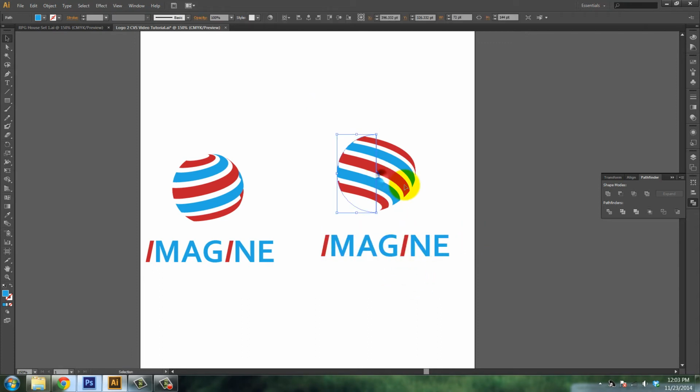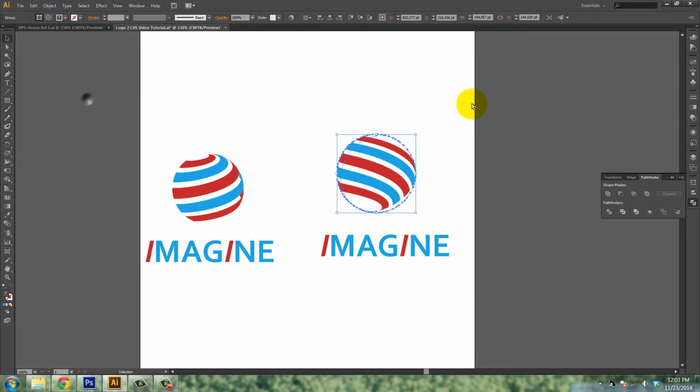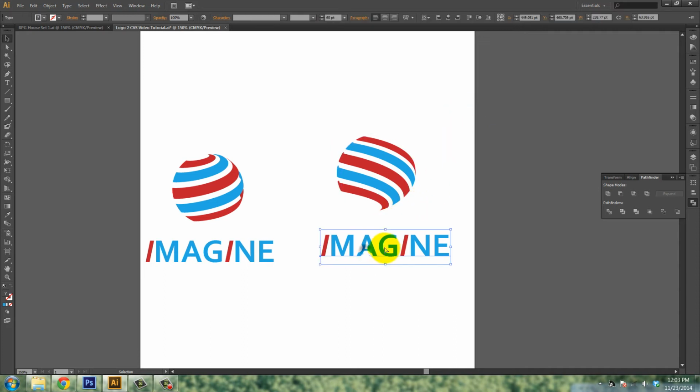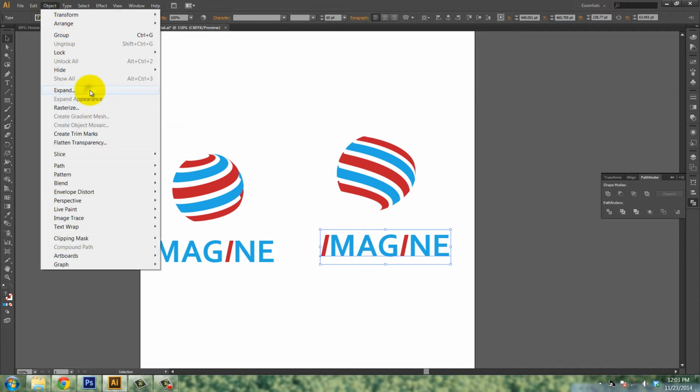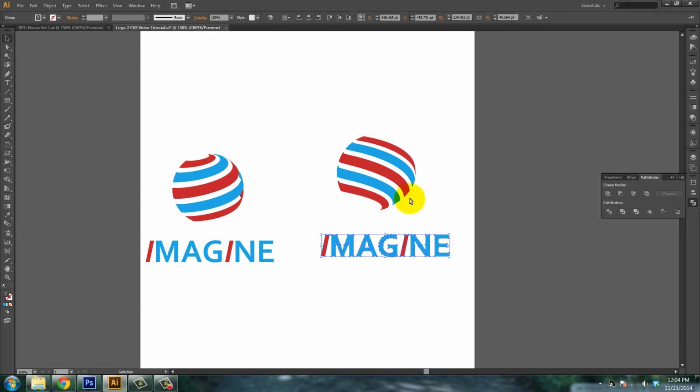Next, click on your logo and go to Object, Expand Appearance, and then go to Imagine and do Expand. Hit OK. This just converts the font or the type into shapes or paths. If you send your logo over to a client, perhaps they may not have this particular font. By converting the font into a path, they can still view your logo as is.